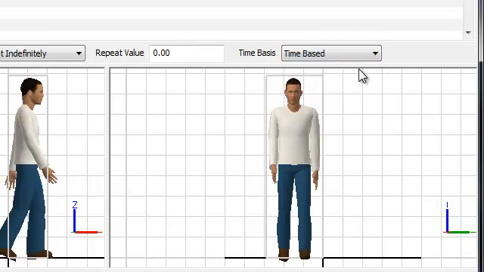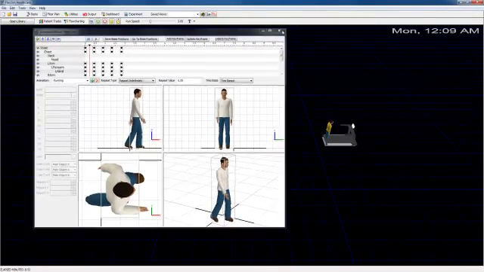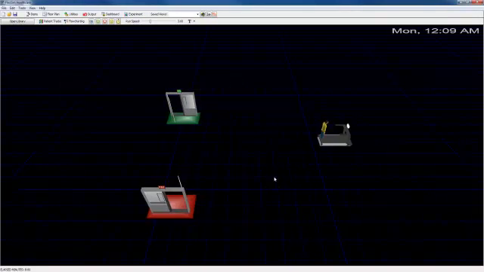So we're going to set that to time-based. We're going to leave it on as repeat indefinitely, and we're going to leave it as is. So we'll go ahead and close out of this. We will hit OK. And now what we have to do is tell the patient to begin running, or begin that animation, when he gets to the processor.